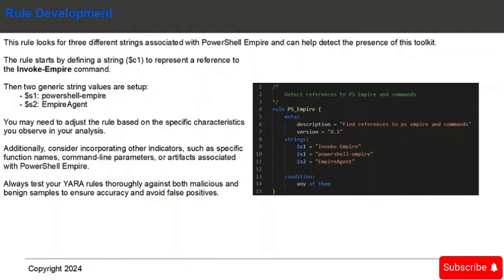You may need to adjust some of these rules based on specific characteristics that you observe during your analysis of different files, but this is going to give you a good starting point and a good base to work from. You may also want to consider incorporating other indicators, specific function names, and command line parameters and so forth. That will just strengthen the ability of this rule to detect presence of references to PowerShell Empire. Again, always make sure that you test your YARA rules thoroughly from both a malicious and benign sample standpoint. You want to ensure accuracy and avoid false positives.